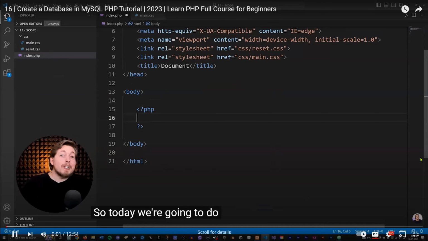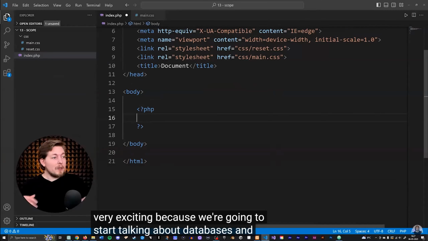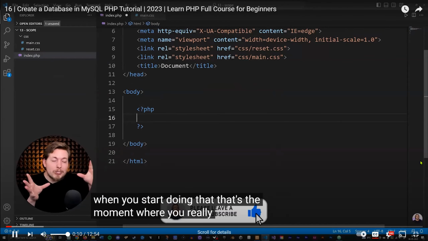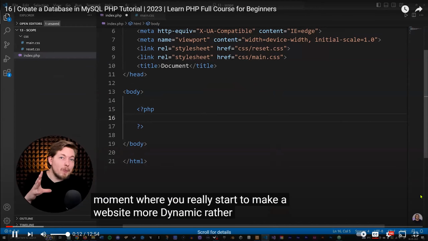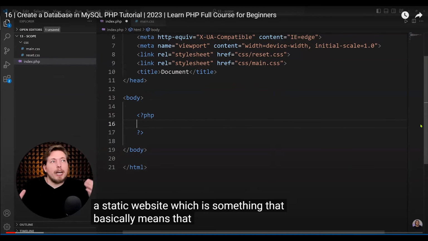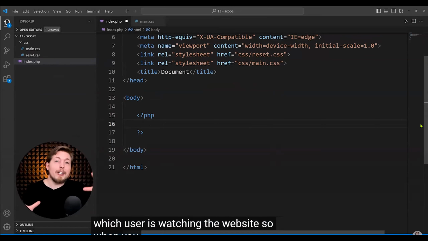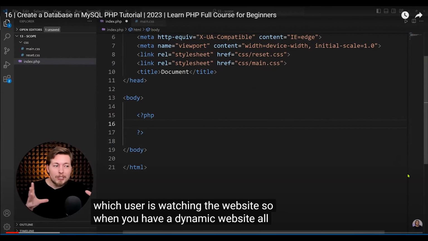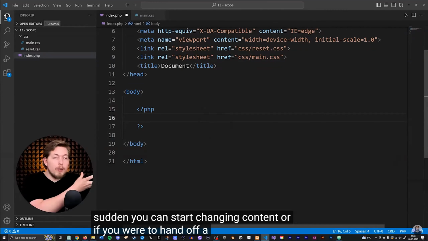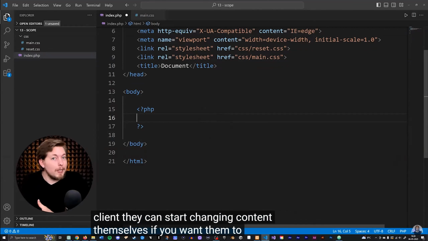So today we're going to do something very exciting because we're going to start talking about databases and how to handle data inside a website. Because when you start doing that, that's the moment where you really start to make a website more dynamic rather than making a static website, which is something that basically means that you have a website that doesn't really change depending on which user is watching the website. So when you have a dynamic website, all of a sudden you can start changing content, or if you were to hand off a website to a client, they can start changing content themselves if you want them to be able to do that.